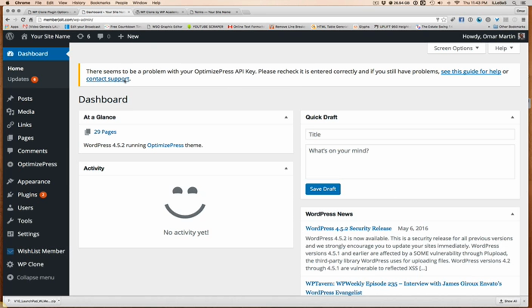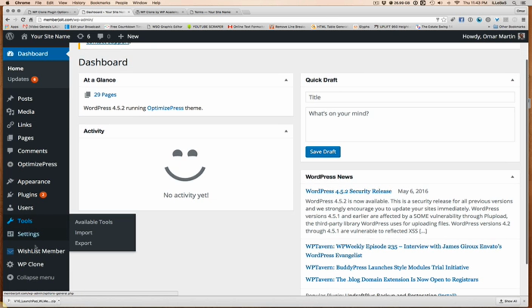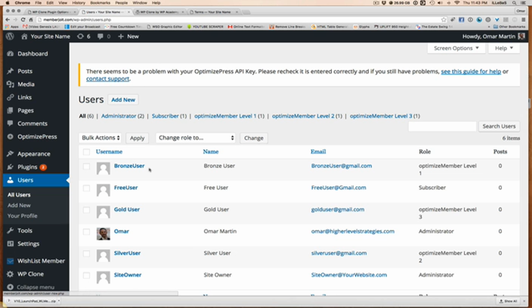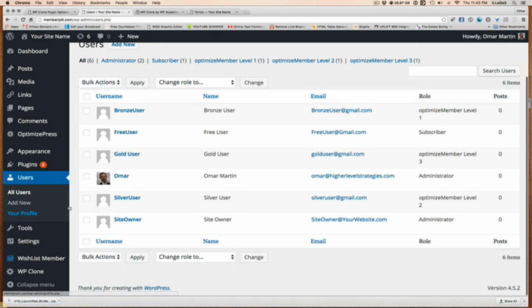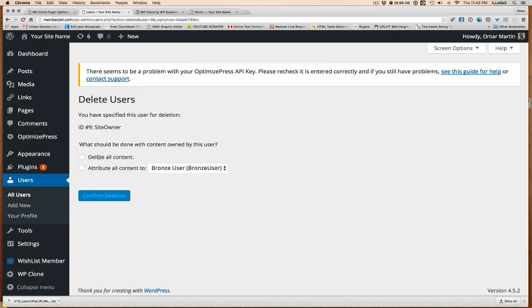Don't worry about this. Again, this is the OptimizePress API key warning. You've got to insert your own API key, so don't worry about that for now. Let's take care of this user thing. I'm going to go over to users. And now that I'm logged in as Omar Martin and I am an administrator, I can delete the site owner user. Okay. Now, very, very, very important.